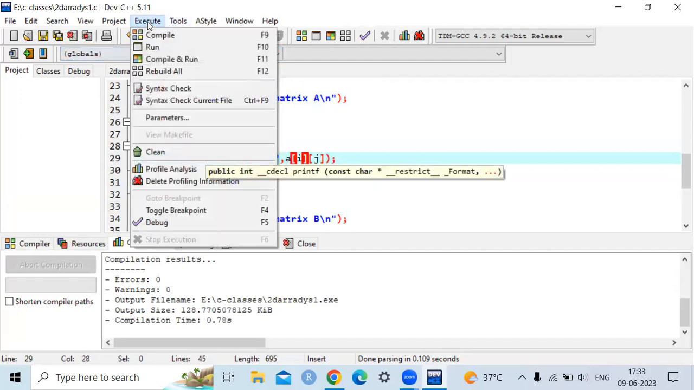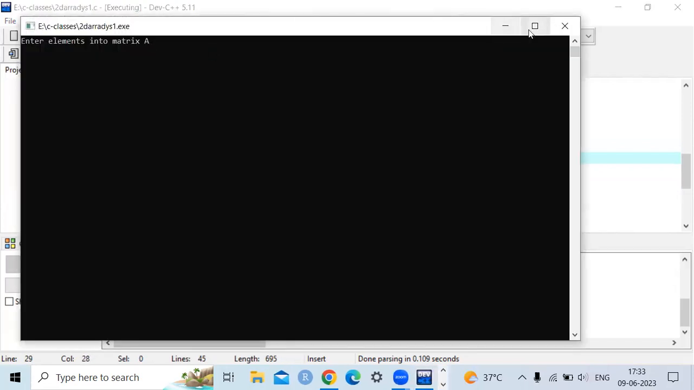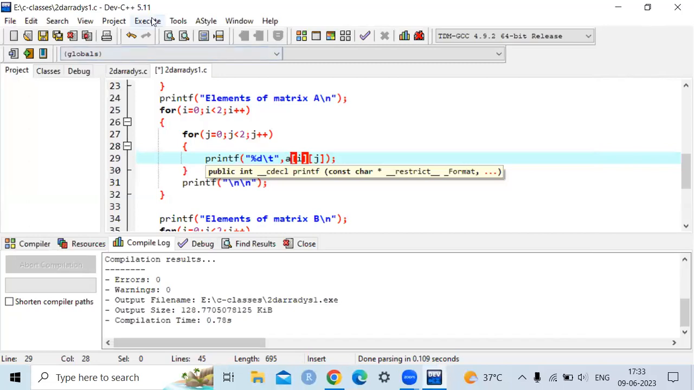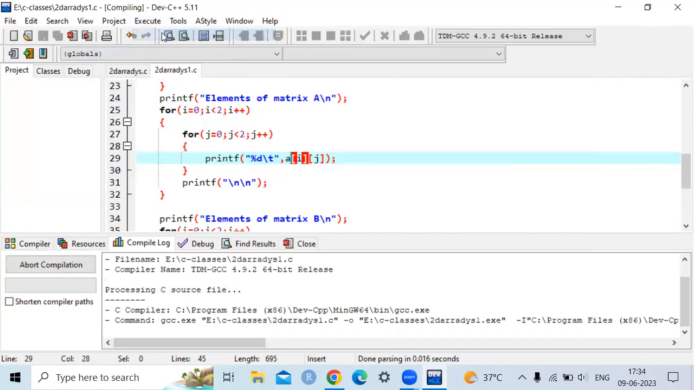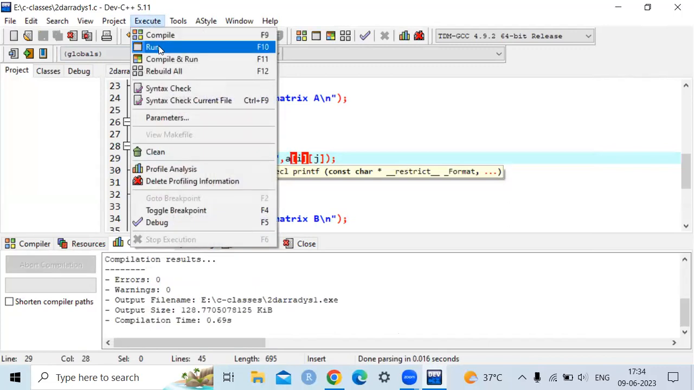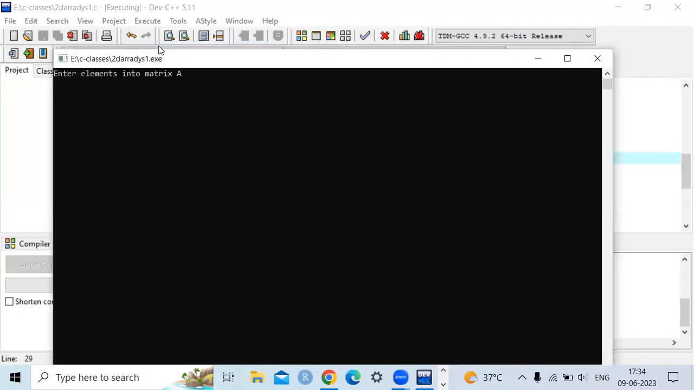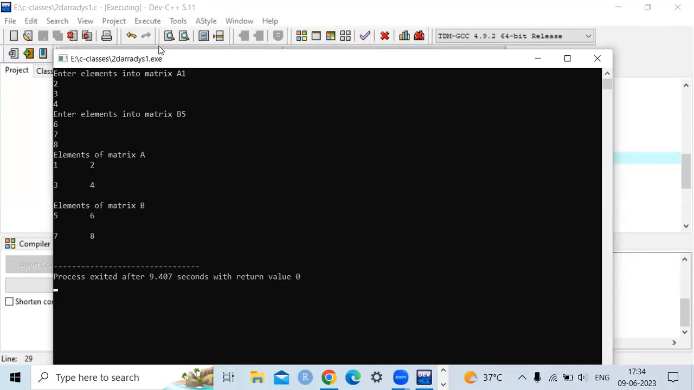Okay, now execute and compile first. So there are no errors. Just execute the program. Give the values 1, 2, 3, 4. Second matrix 5, 6, 7, 8. See, these are the matrices.